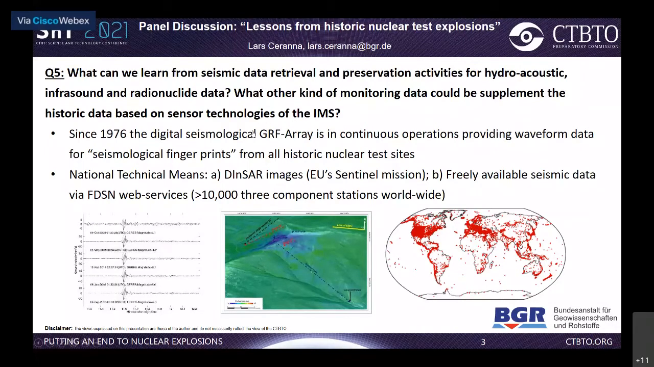analyzing differential InSAR images. And of course, what is also interesting, currently you have more than 10,000 3-component stations worldwide which are freely available. So the red dots here just indicate them. This is an image taken from the ISC, the International Seismological Center. And we can also make use of these stations to really look into the small events, not only the big ones. And there are also some other new techniques which allow us to denoise data. So there are new insights into our understanding with machine learning.